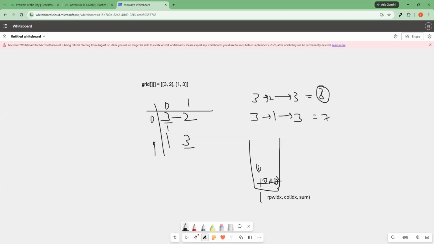Similarly, you can go to 0 comma 1, and the sum will be 3, because we took 3 from 0 comma 0. And similarly, I can go to 1 comma 0, and the sum is the same, 3. Again from 0 comma 1, where can I go? 1 comma 1.